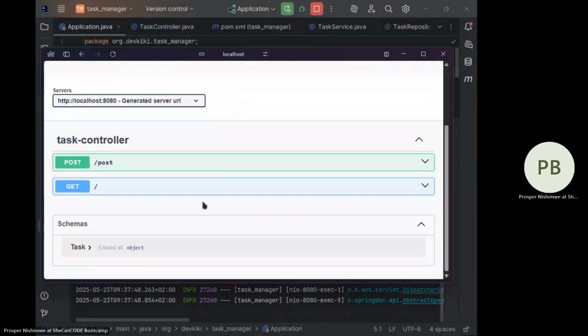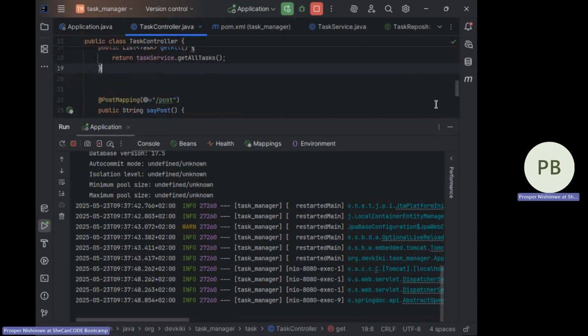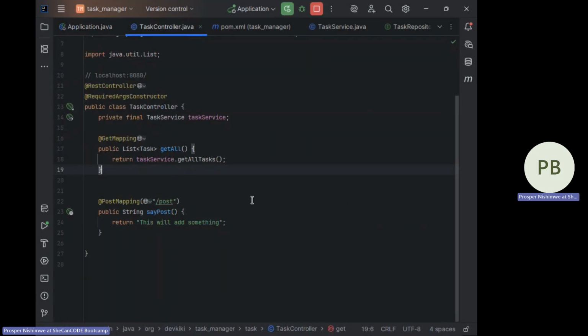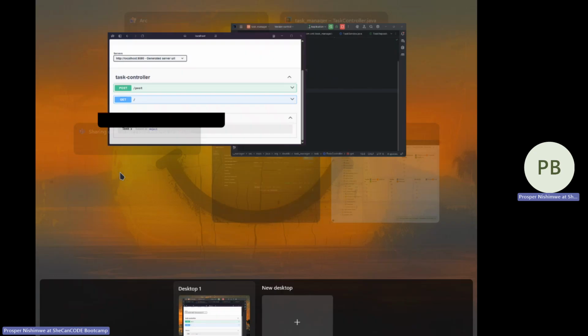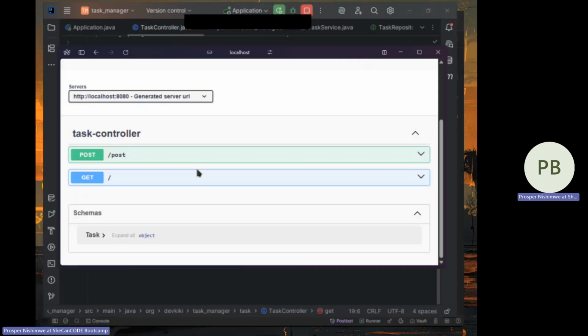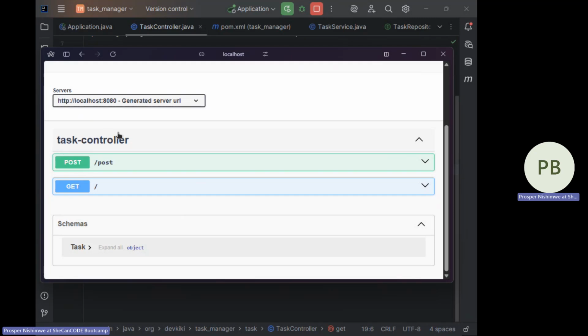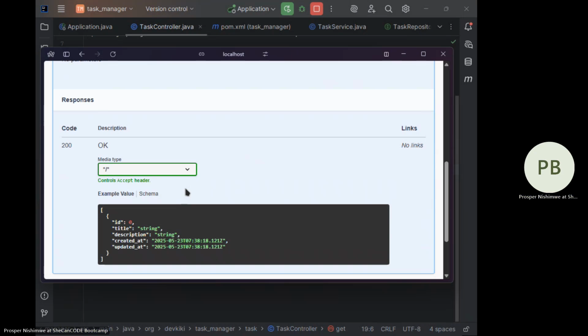You see, these methods that we have are the ones in here. You can see these ones have /post. We also have another /post, and then the other one, and they are all in a task controller. It means it's generating them for you. Now you can even test using this. You see, it's showing what it will be returning.